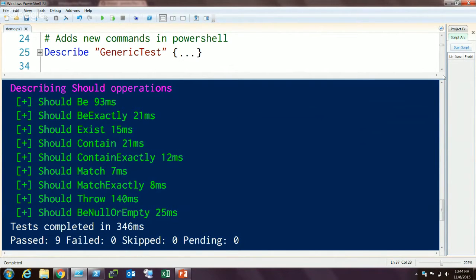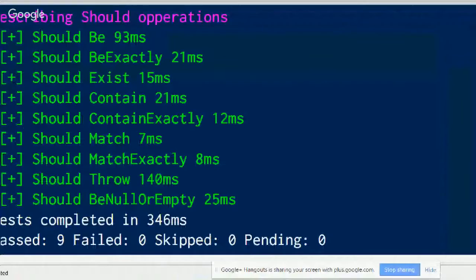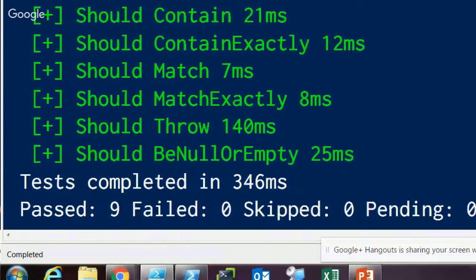Because I use the Invoke-Pester command to execute the tests, they do add additional depth to what's being tested. I've got my overall time, how many passed, failed, skipped, and pending are special keywords you can use later. I'm not going to get into those so much, but knowing how many passed or failed is valuable.